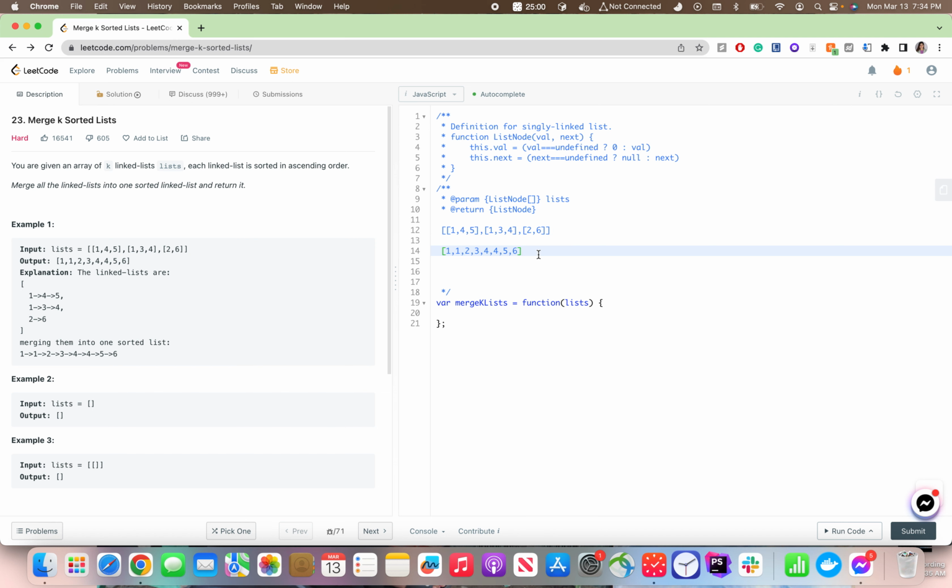So how to do this question? My first thought is I can just merge two lists first, right? So if I merge 1 4 5 and 1 3 4, then it will be 1 1 3 4 4 5, and then I can merge the result with 2 6 and continue merging the result with another list, another list, another list until the end.